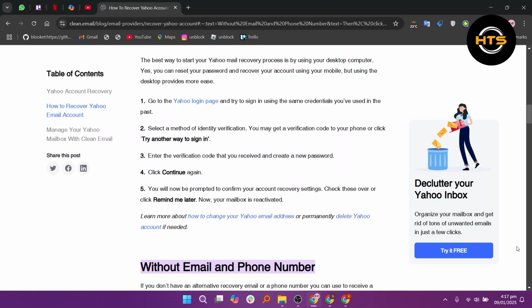Now, enter the verification code that you received and create a new password. In the next step, click Continue again. You will now be prompted to confirm your account recovery settings. Check these over or click Remind Me later. Now, your mailbox is reactivated.